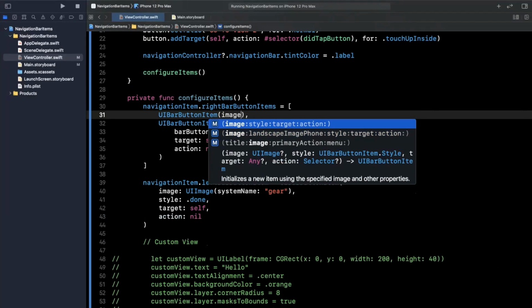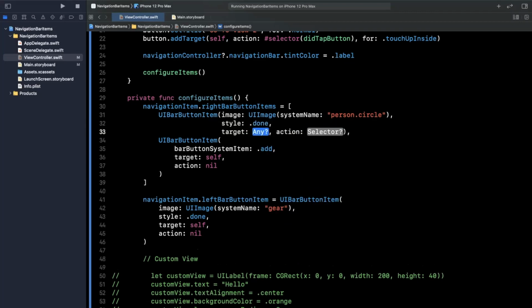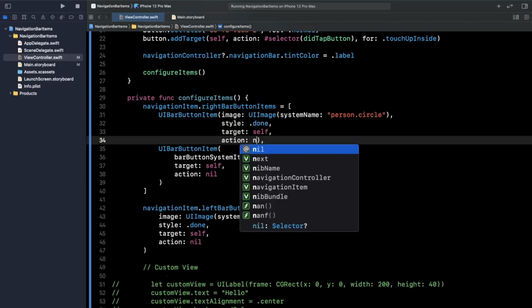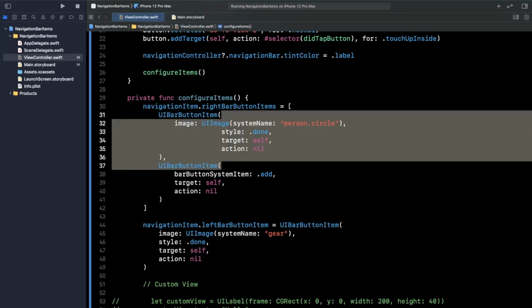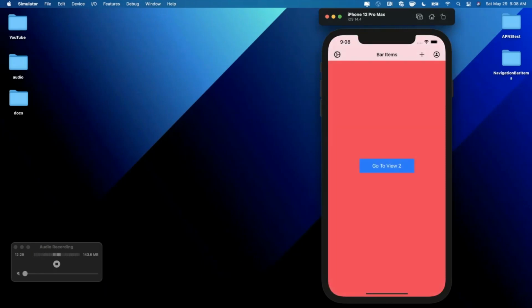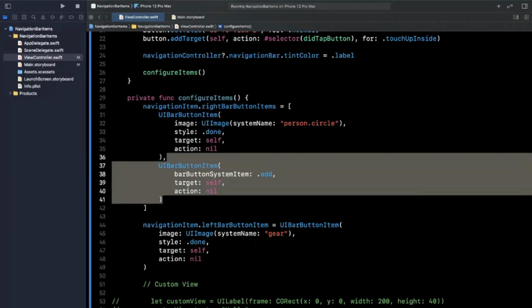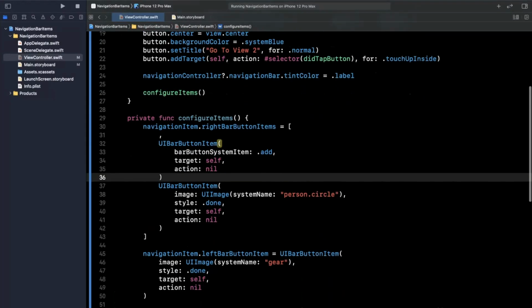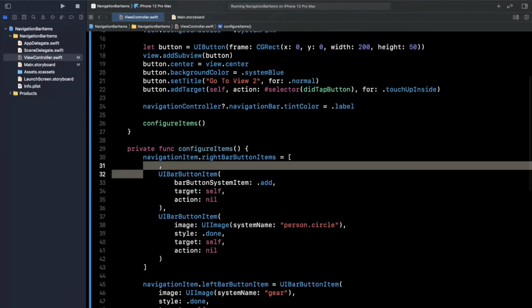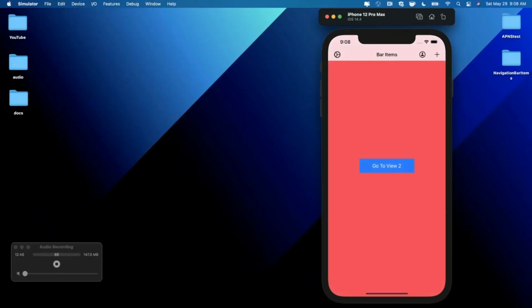I'm actually going to use an image and style. The image is going to be UIImage. We're going to stick with a system name, and I'm going to say person.circle here. The style will go with done. Target will be self, and action for today will be nil. Go ahead and give this a run, and what you'll see now is that we have a person icon, and then we have an add icon, and actually the order gets flipped around. So if you wanted the person icon, the profile picture looking icon, to be first, you want to add the plus button in the array as the first option. Once you do that, they'll flip around, and you've got two of these now.